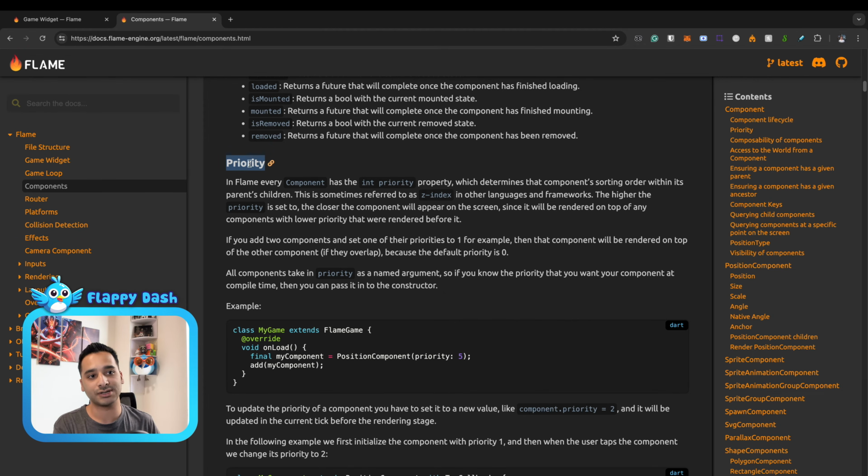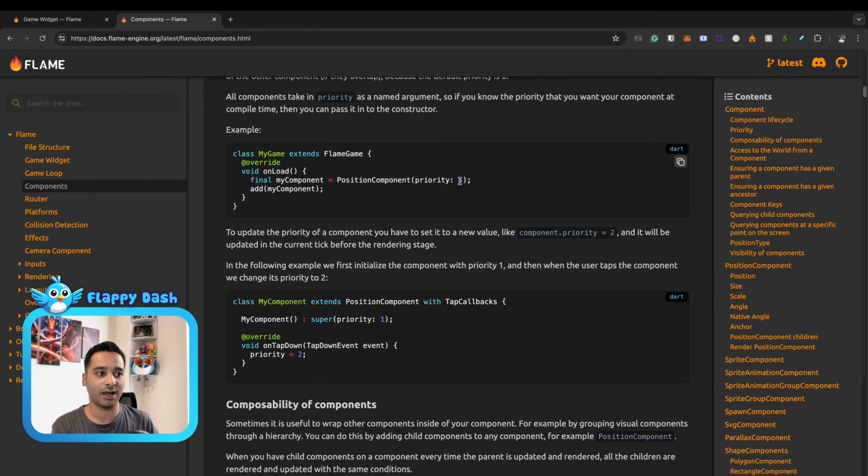So we can just increase the priority to let Flame know that it should render the player on top of everything. Yeah, and it's an integer. For example, you can set priority 0 for the background, you can set priority 1 for pipes, and also priority 2 for the player that makes sure that it draws on top of everything. And if you don't provide the priority, it works like the order of the components that are added.